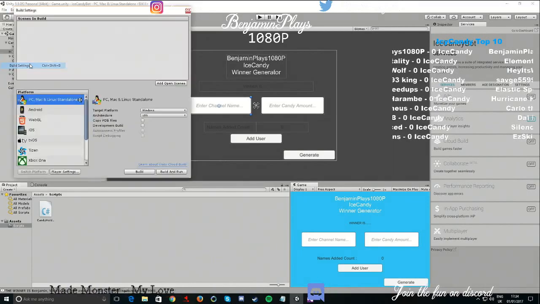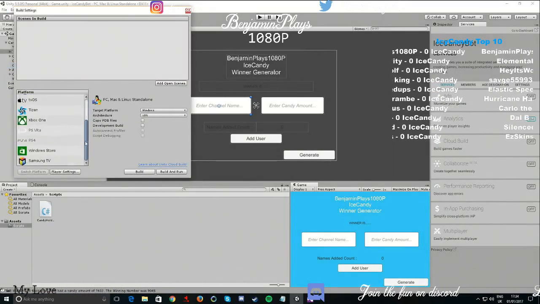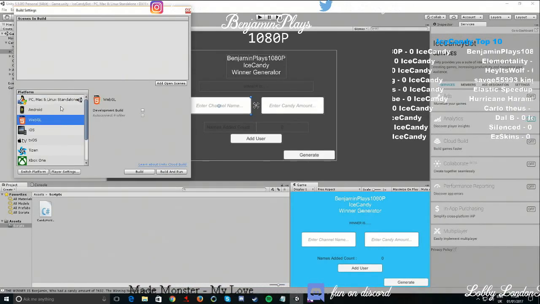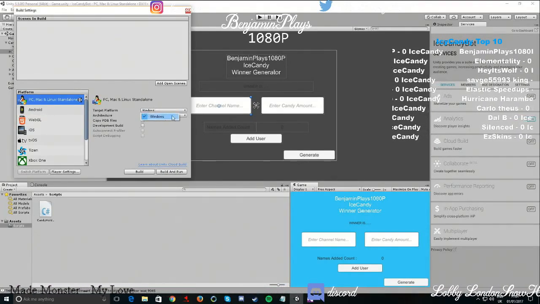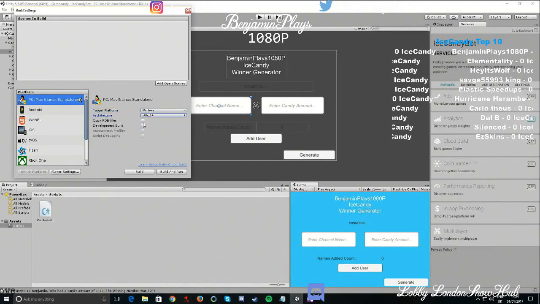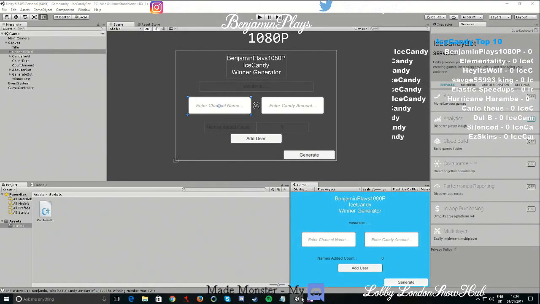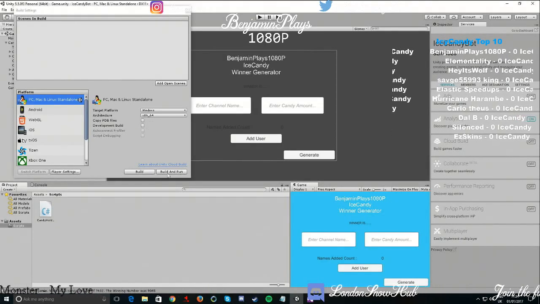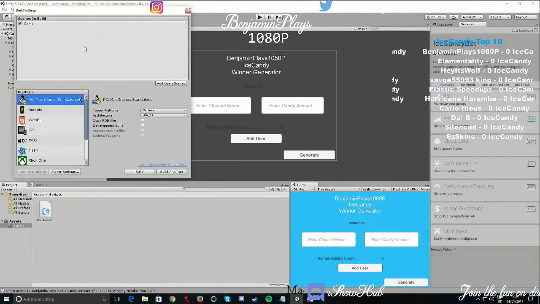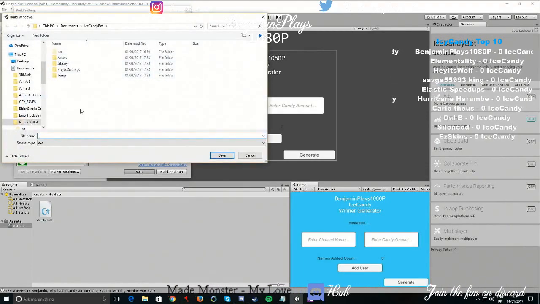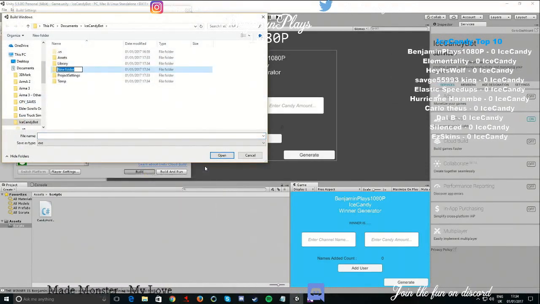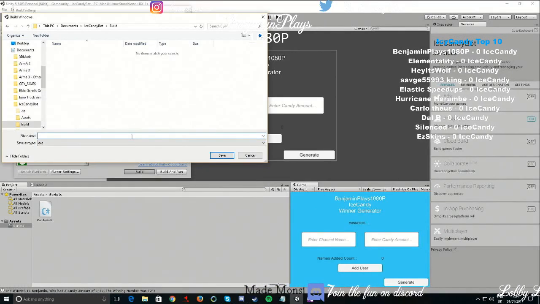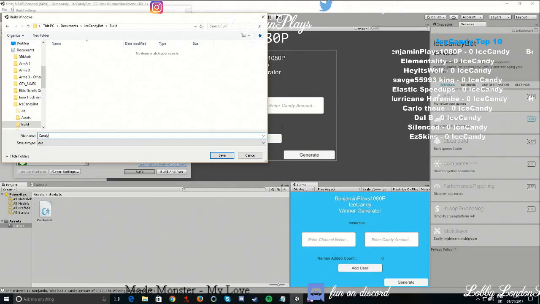Save the project, build it now. We could do WebGL, but we'll do it another time. Let's do 64-bit, that's some good performance. We don't need a development build at all, we're just gonna add this scene and build it. New folder called build. We're gonna do candy generate.